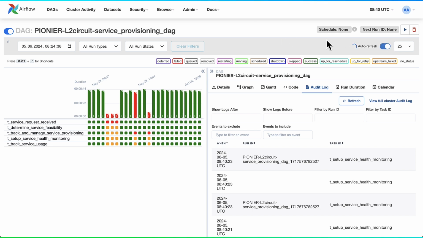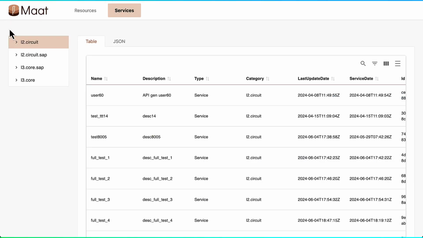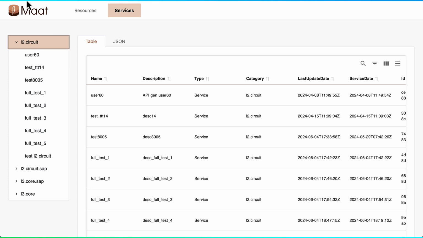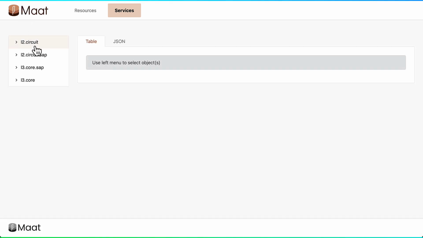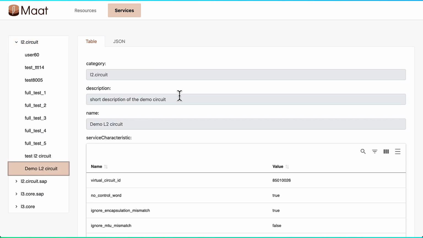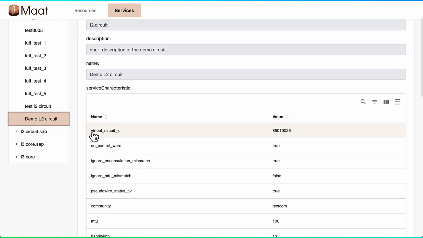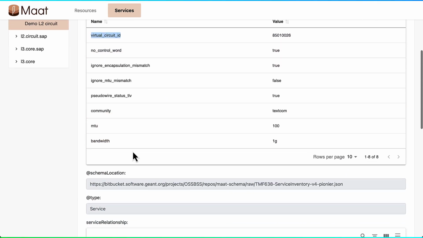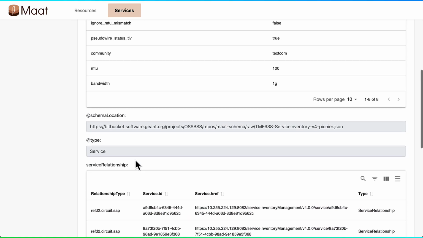If you're looking at the detailed information on the workflow while it is running, you can see information about the current task that is actively running and what are its outputs and how long it has taken. Once it's done, if you go to MOT and to services, you will see that we now have a new service which is called demo layer 2 circuit. Virtual circuit ID and bandwidth are types of service parameters that are being reserved inside the Airflow workflow.